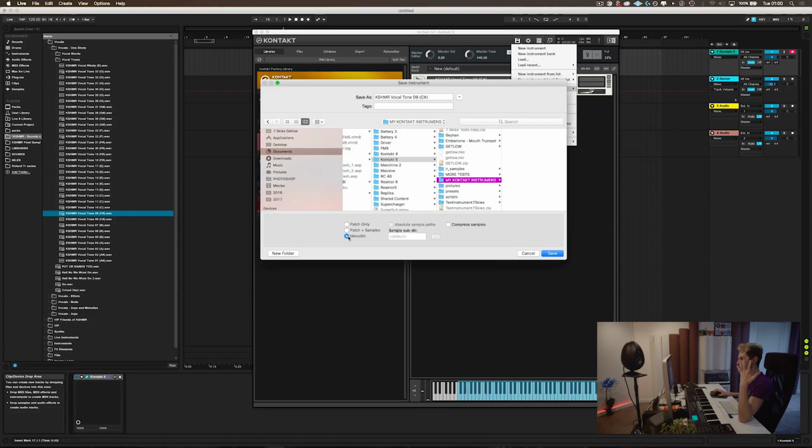What's not a pain in the butt is the monolith option, and what that does is that it will basically create a file that includes both the instrument and the sample. So there's no way you will lose the sample because it will be within the same file that Kontakt will save. What are the benefits of having this type of file as opposed to patch plus samples or patch only?